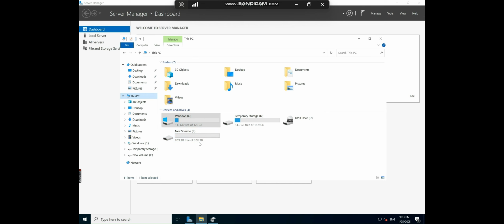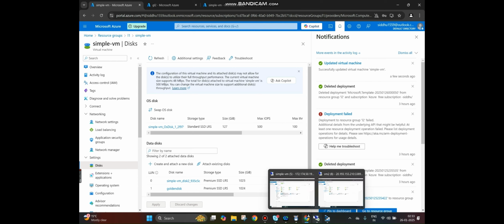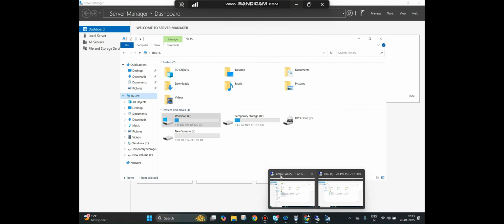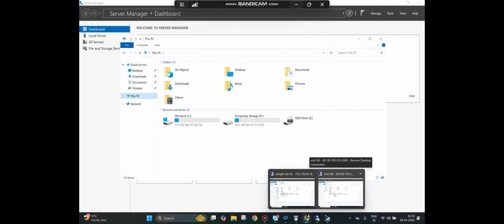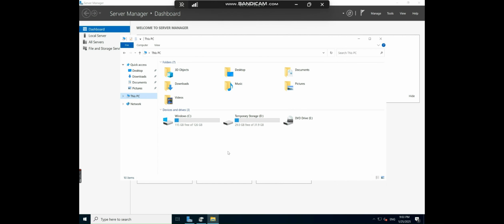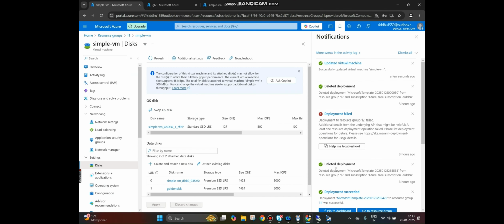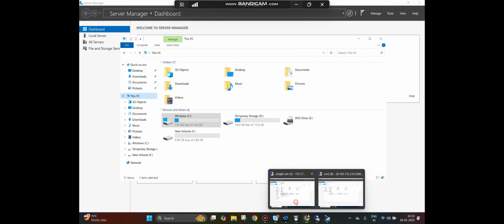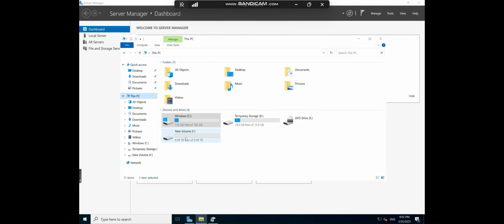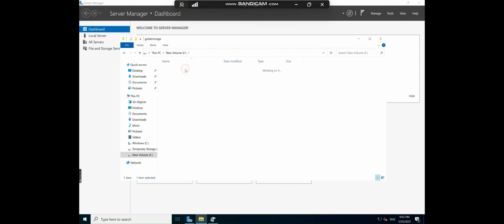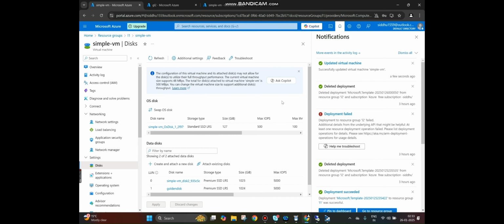As you see, this is my VM1. Just for reference, I'm minimizing it, just showing this is my simple VM and this is my VM2. In VM2, I'll show you the disk is not there, but still I can attach my disk there. And in VM1, I can now see a disk which is attached to it. I can just see a golden image folder and I could see a golden image file. Okay, so it means that the requirement has been completely successful.